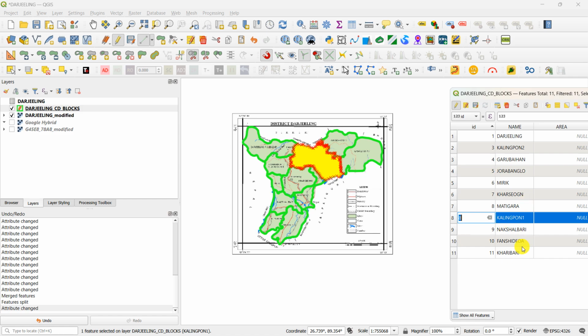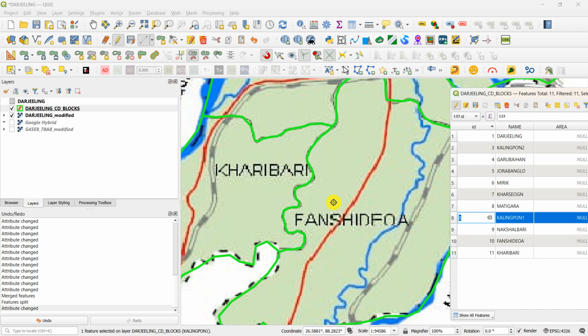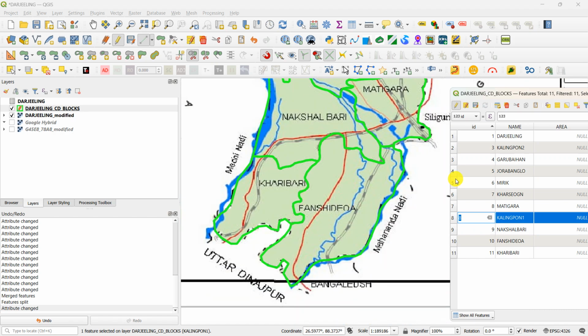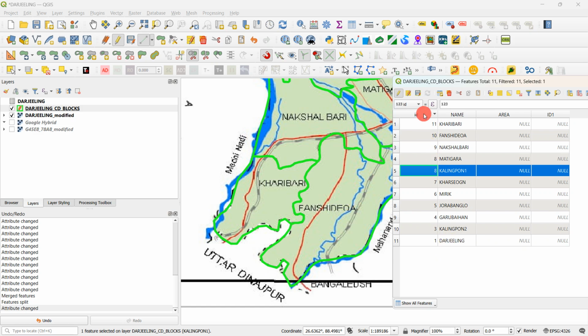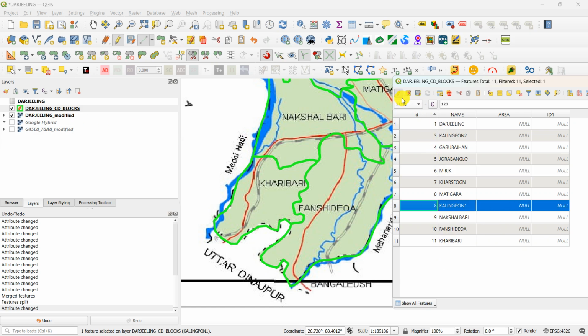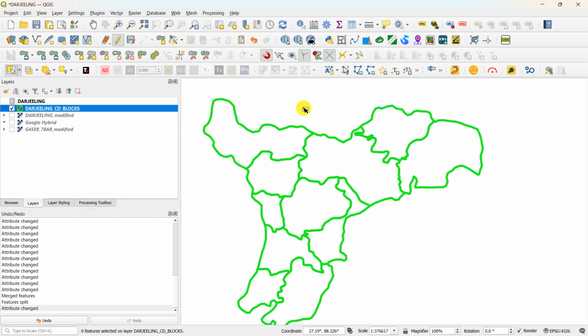Yeah, for Fansidewa, did we? No. The spellings are the old spellings, so let it be. We will merge with this ID. So let's see. And I'm leaving off the modified map.